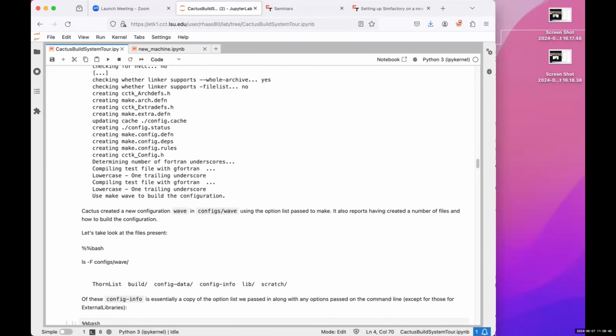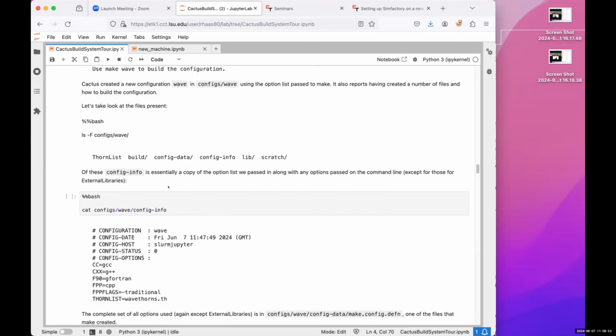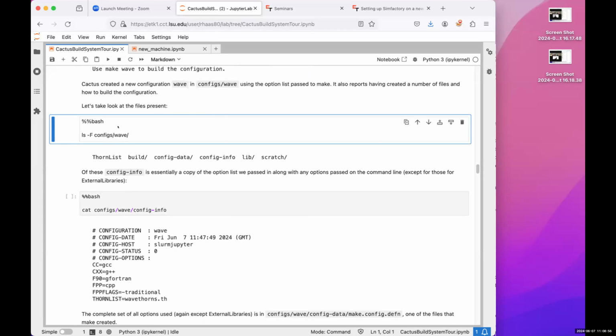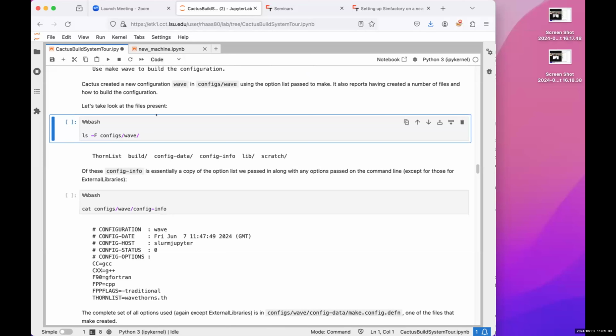Right. So we have one. We can look at what actually was created. It said it created a configuration called waveform, which goes to that configs directory that I said should exist. Type ls.